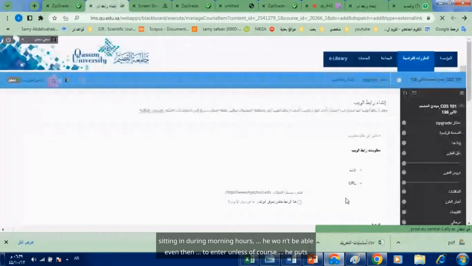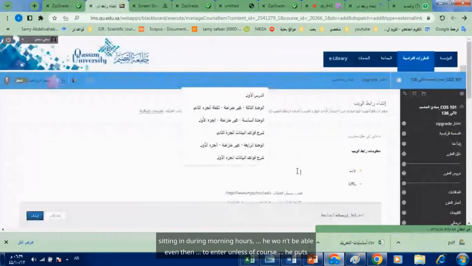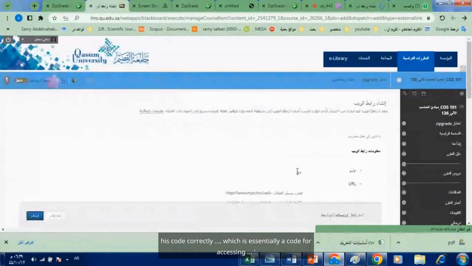Of course, the student has to be punctually on time. And when he comes punctually on time, he has access through his password to enter. If he doesn't have this essential password, then unfortunately he won't be able to gain entry. Even if he's sitting in during morning hours, he won't be able to enter unless he puts his code correctly, which is a code for accessing.